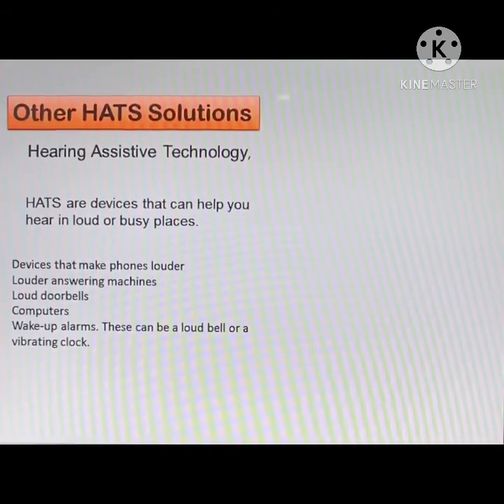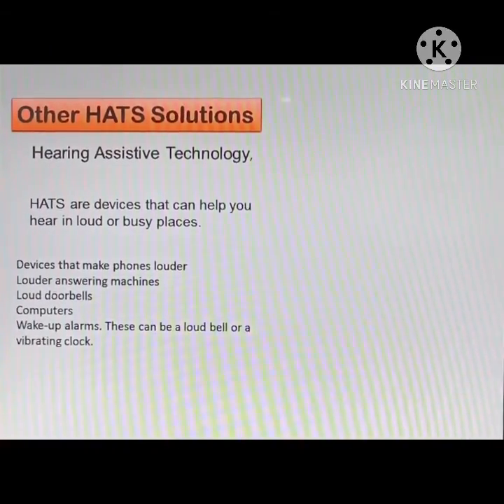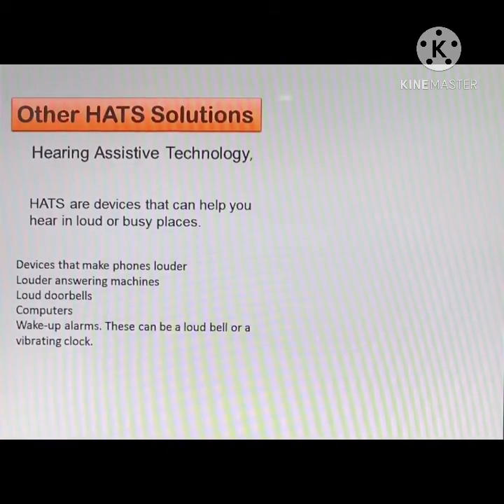Next is other HATS solutions. HATS stands for Hearing Assistive Technology. HATS are devices that can help you hear in loud or busy places. There are many types of HATS, such as devices that make phones louder, louder answering machines, loud doorbells, computers, and wake-up alarms. This can be a loud bell or a vibrating clock.